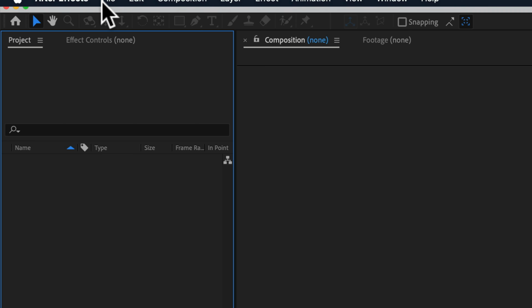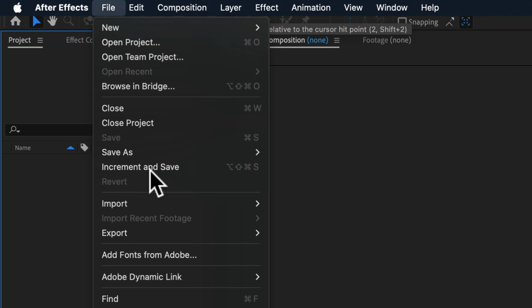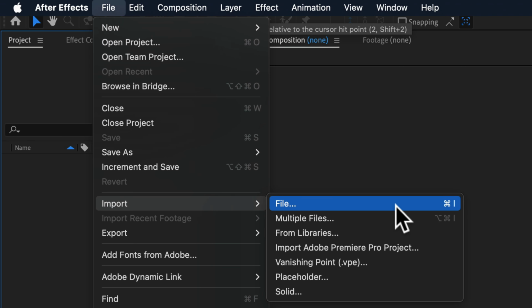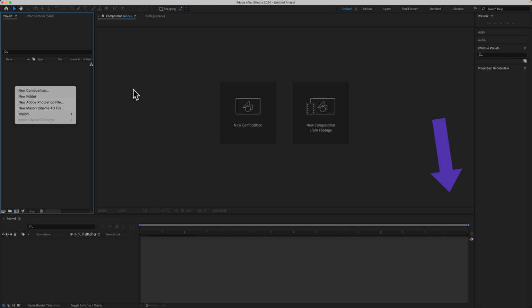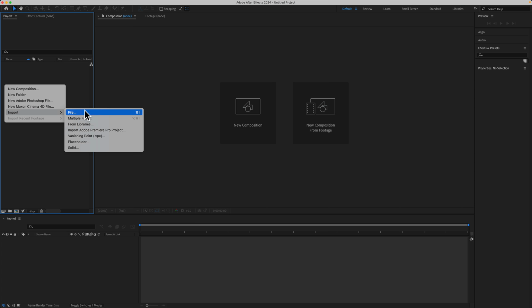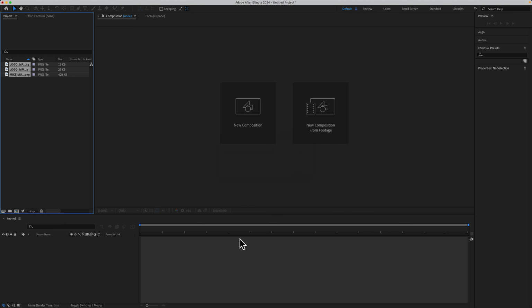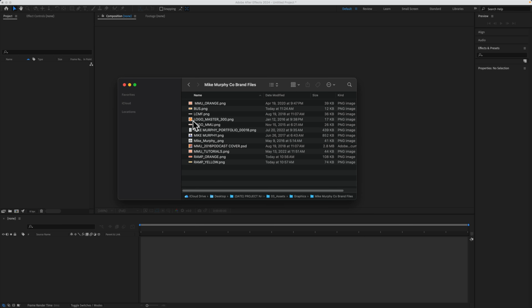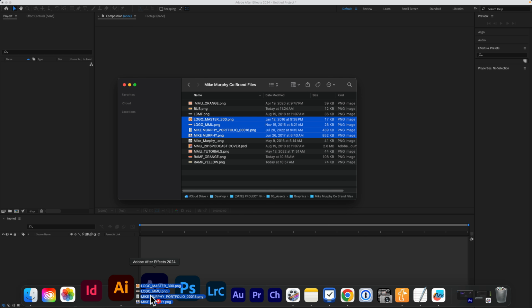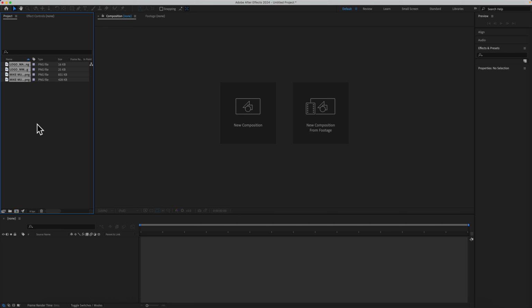You can always go up to the top menu, click on File, Import, File, or use the must-know keyboard shortcut Command or Ctrl-I. You can also just right-click anywhere in the project panel, choose Import, File. You can drag and drop individual files or multiple files right into the project panel. On a Mac, you can select individual files or multiple files and just drag them right onto the After Effects logo, and that will import those files in the project panel of After Effects.